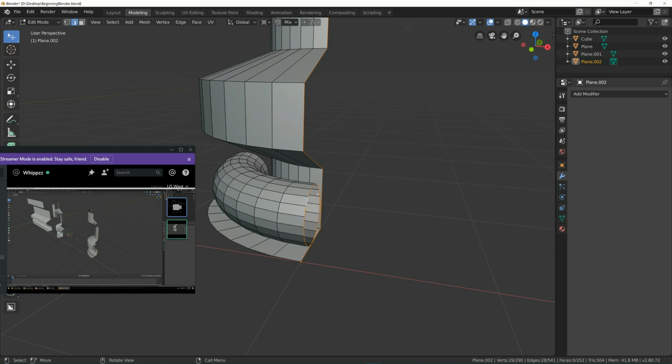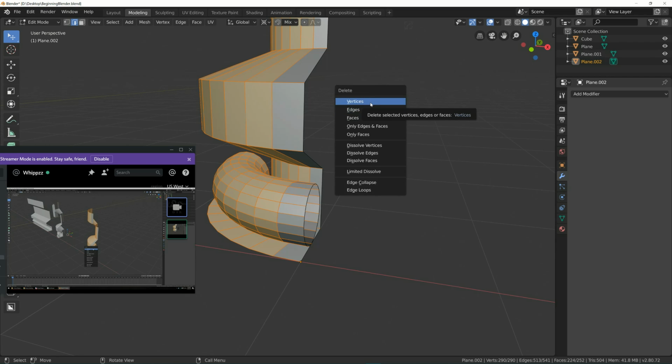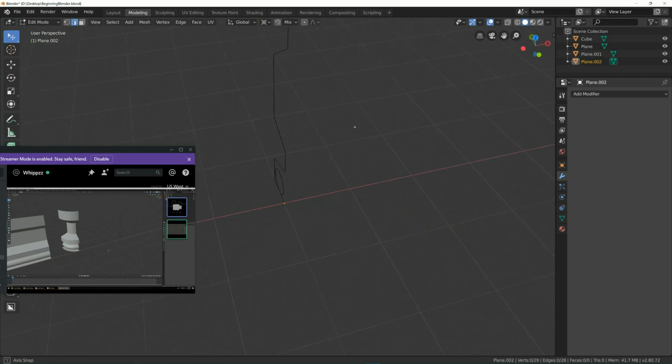Hit Control I to invert the selection. And then you want to delete those. So vertices. Oh no, not vertices, sorry. Edges. Yep, there we go. So now we only have that profile.